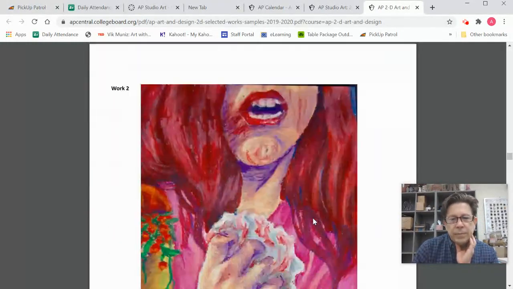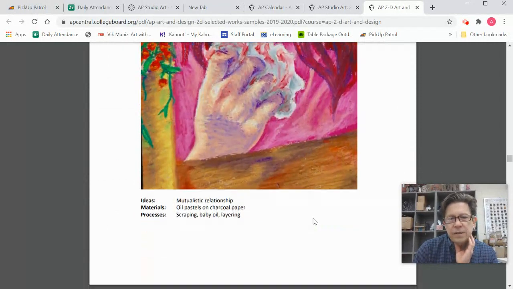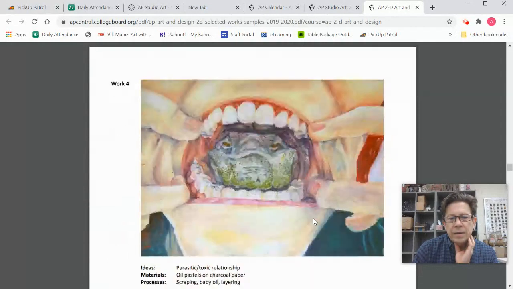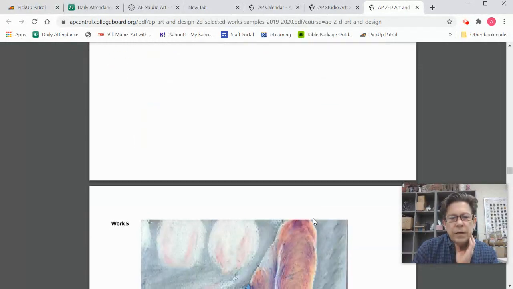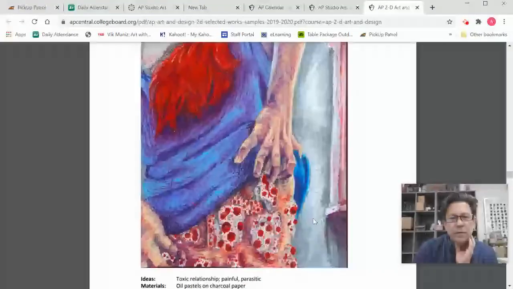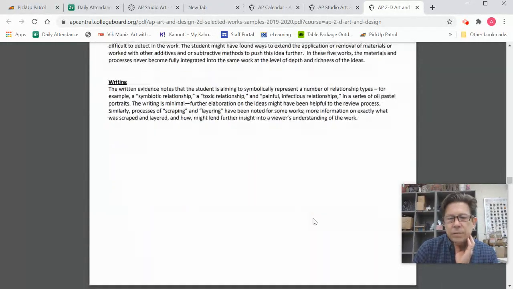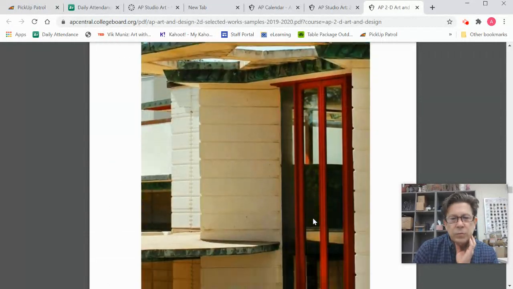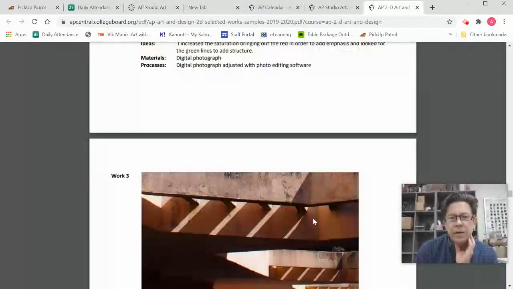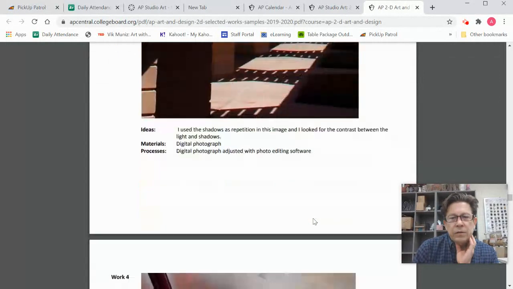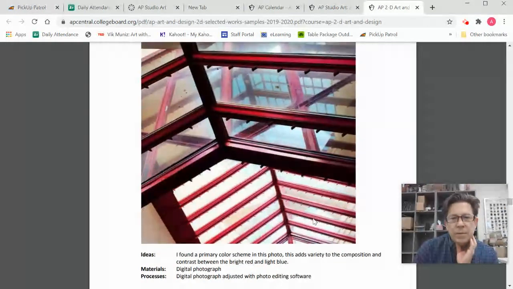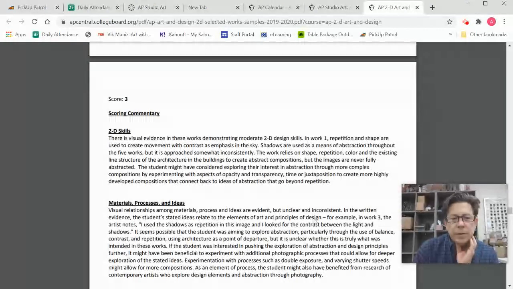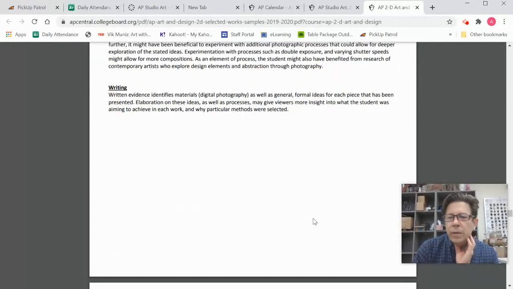This is an oil pastel, and we can see that the color is different in these, and that isn't necessarily bad, but it's a different approach, and that might be something this person could think about a little bit more. And here's a photography portfolio, which looks pretty good, pretty standard. Interest in light and shadow and shape, repetition. We think, well, these are pretty good. But look, this person got a score of 3.